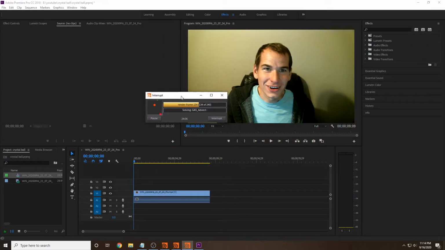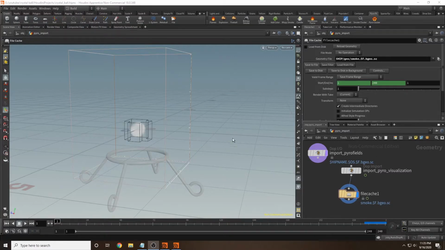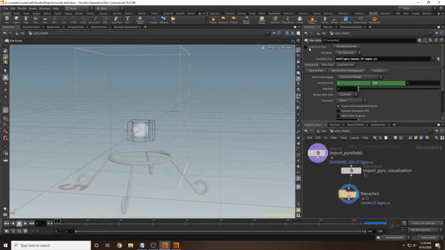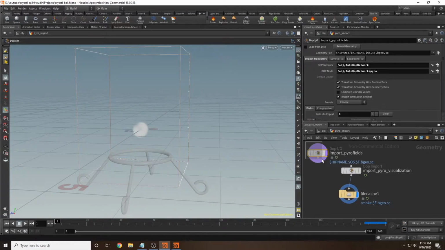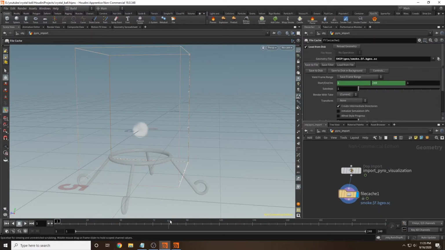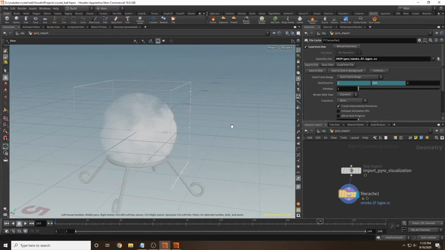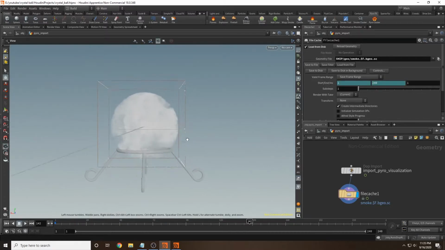Looks like we are at frame 134, so it's still gonna be a while, folks. I'll be back when this is all done. All right, at last we have it all cached up. I think we're good to load from disk. We can delete this .io. We don't need it for this particular simulation. File cache. Let's just skip ahead, see what it looks like. Nice and smoky.